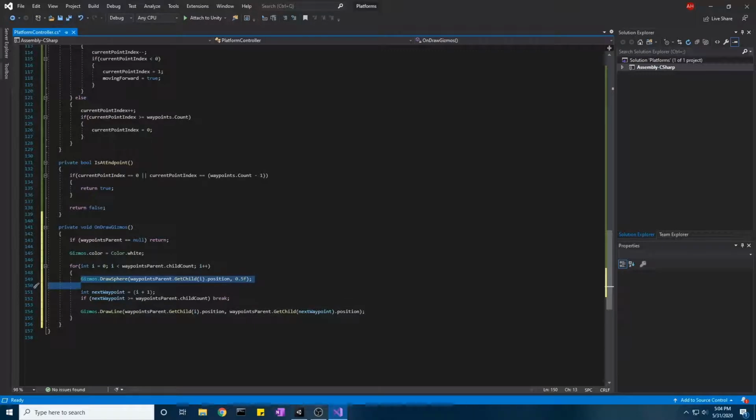And so now what this will allow us to do is add a sphere to every single waypoint that we create. We're going to see if there's a next waypoint, and if there is, we're going to draw a line between this current waypoint and the next waypoint. And if we get to the end of the waypoints, it won't draw any more lines. Instead, it will just draw a sphere.